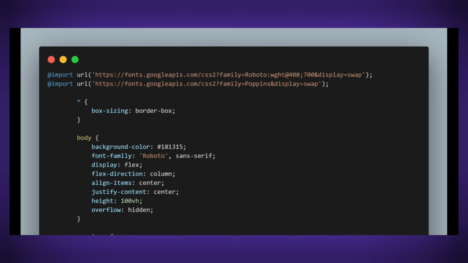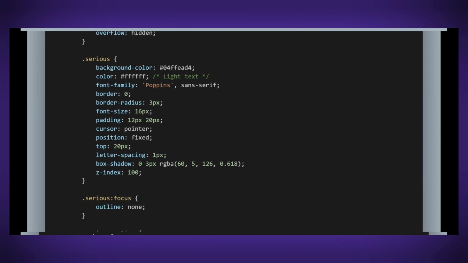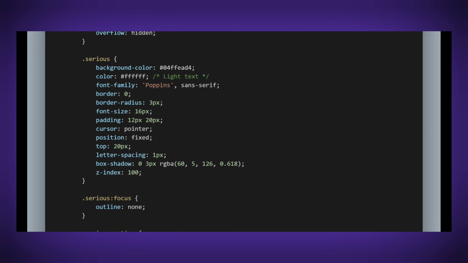Display, flex. Flex direction, column. Align items, center. Justify content, center. Height, 100vh. Overflow, hidden. Serious, background color, #04feed4. Color, #FFFFFF. Font family, Poppins, sans-serif. Border, 0. Border radius, 3px. Font size, 16px. Padding, 12px 20px.